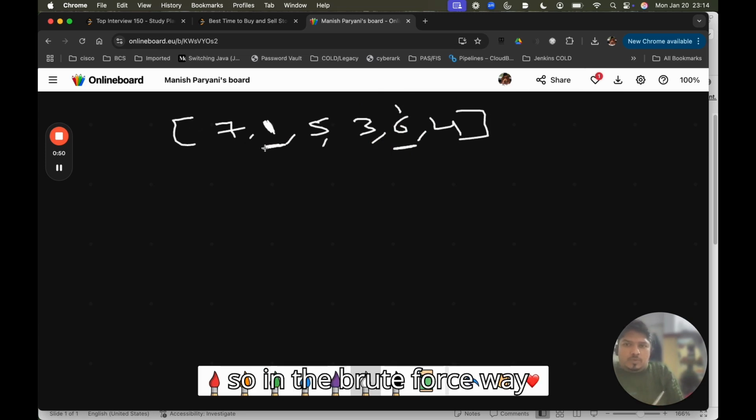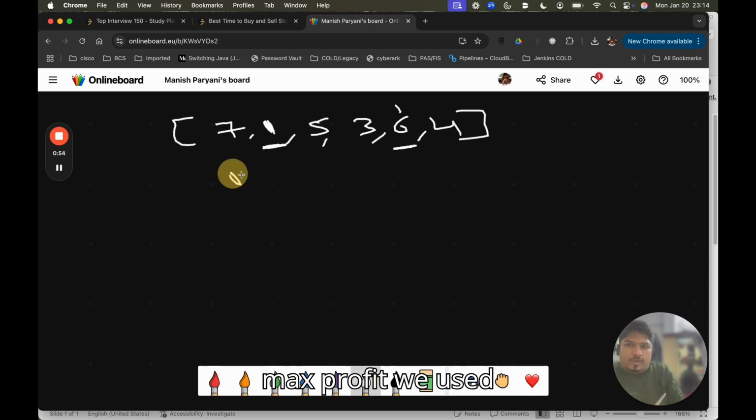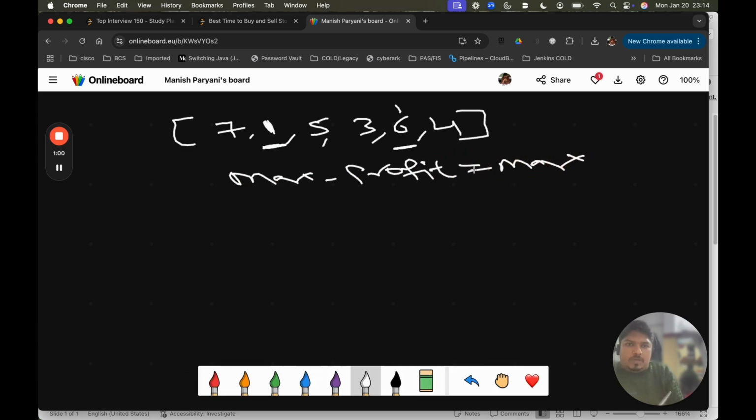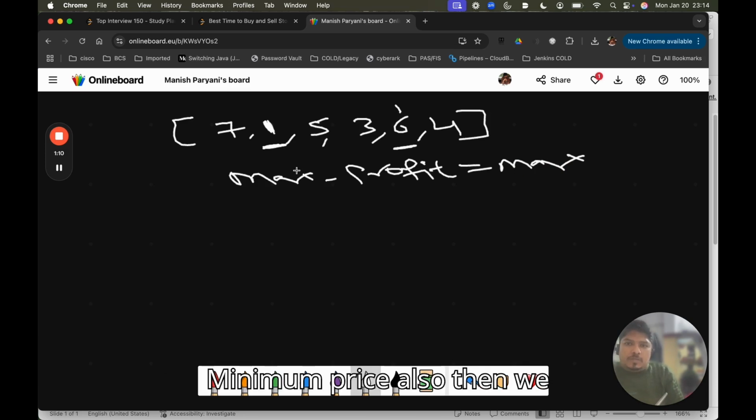So in the brute force way, how did we calculate the max profit? We used a max function to keep track. Here, another simple thing: if we keep track of the minimum price also, then we can easily solve this question in linear time complexity.